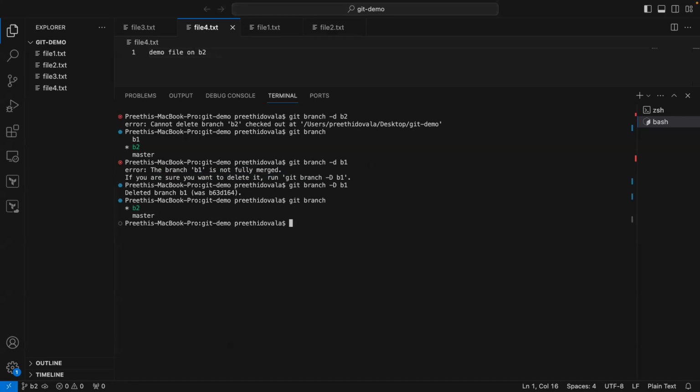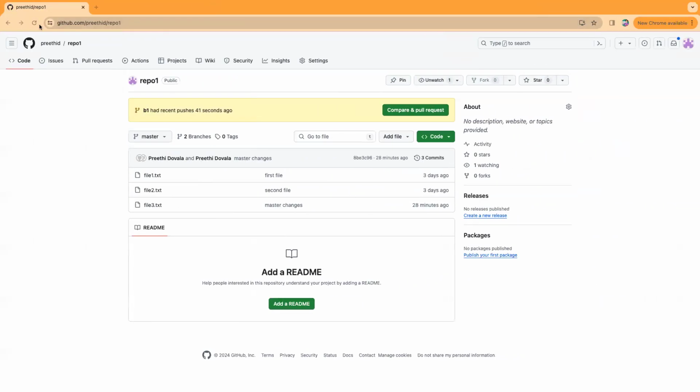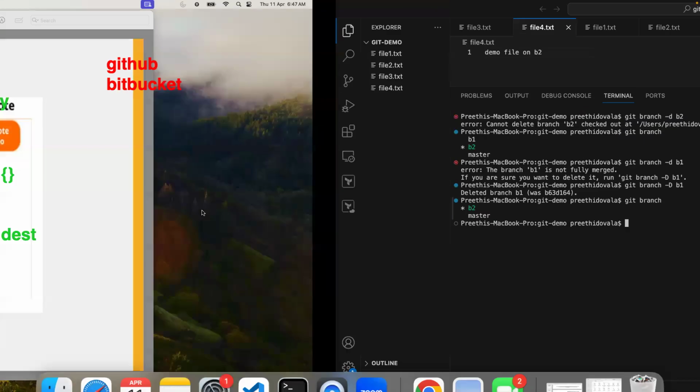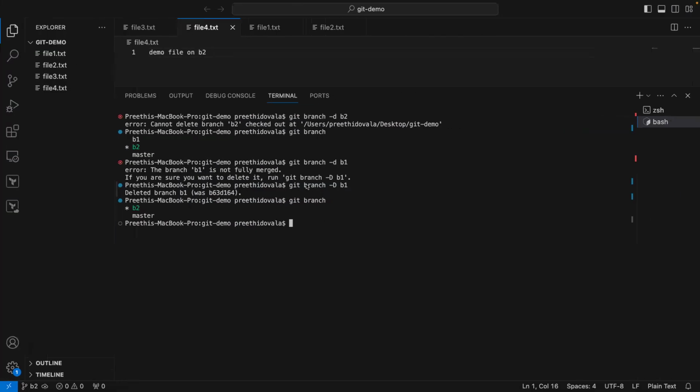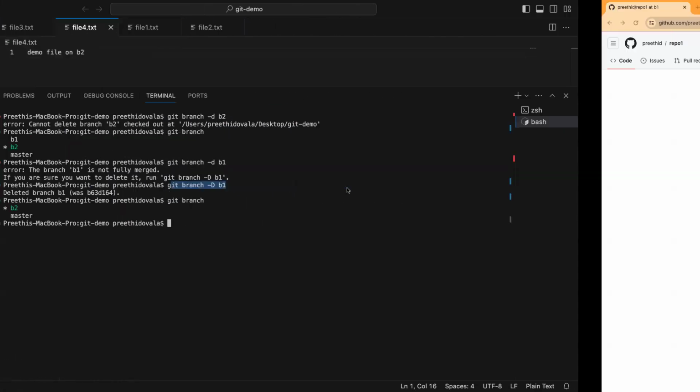See, B1 is not there. The branch is gone. I told you, right? Branches could be for temporary purposes. If that is the case, this is how you delete it. But it is still here on remote. It's not deleted from remote. Means you deleted this way from local. It's deleted from local.